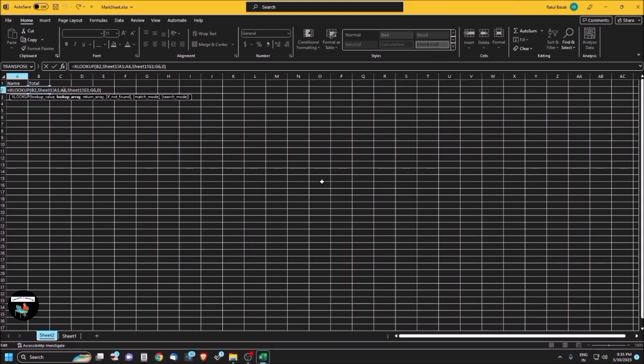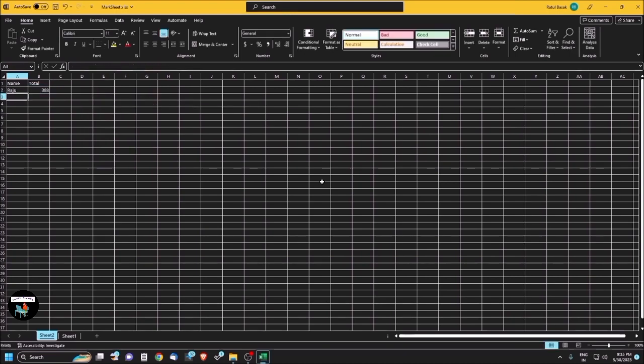Why? Because I have to enter the lookup array in the place of return array. So I'm just changing it: A1 colon A6, comma, Sheet 1 exclamation, G1 colon G6, absolute. Now enter. Hopefully in A3 this will come. Raju, A2 contains the formula. Total 388, name Raju A2. Okay, so I made a small mistake, and that's why the formula was not working the first time.